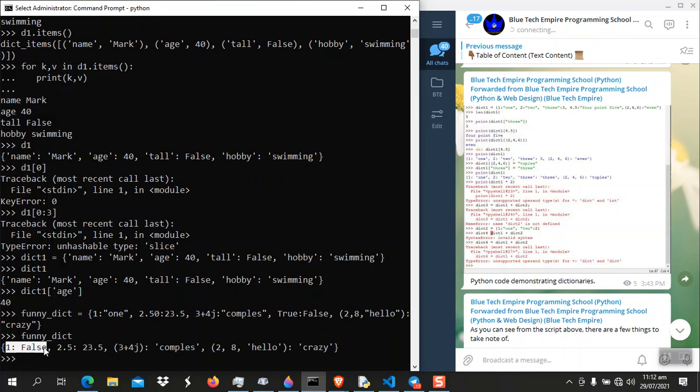Do you see what happened? This item went right to the first position because True and 1 are the same key. So this key will actually replace this key. True is equivalent to 1. So when we said 1: 1 and later on we said True: False, the new value for key 1 is False. You understand? So now we have 2.5. It's crazy. And here is the last key, it's a whole tuple.